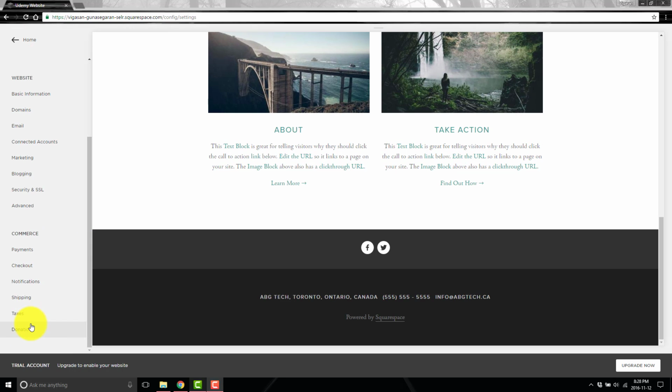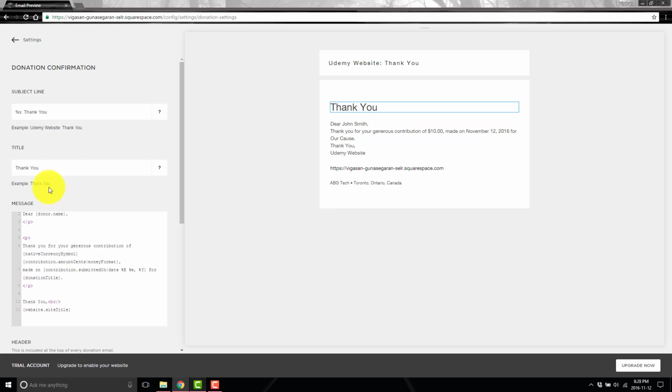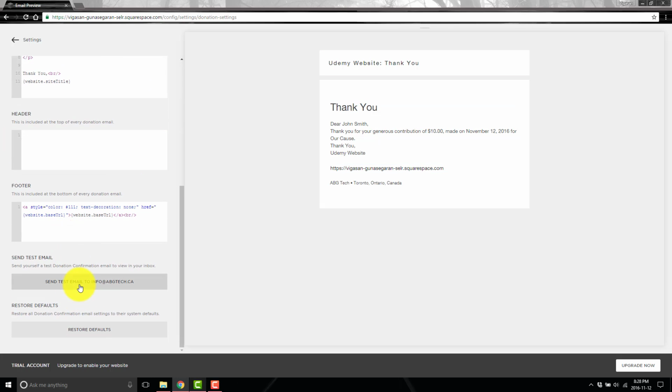And then finally we have donations. So if your website is for like a church and you're collecting money as a donation, something like that, you can send a message anytime somebody actually donates to your website. And you can change what the message says, what the title of the email is. And then you can also send a test email just to see what it'll look like.